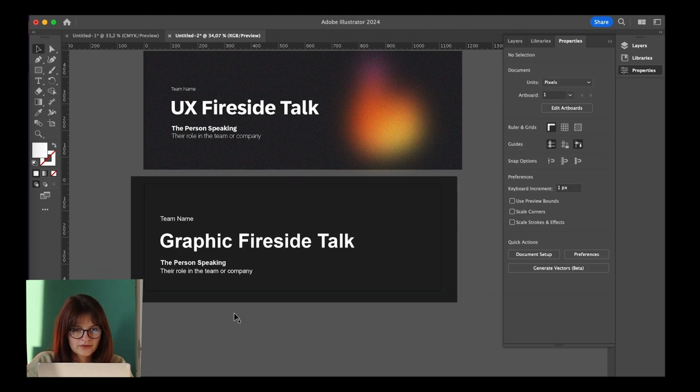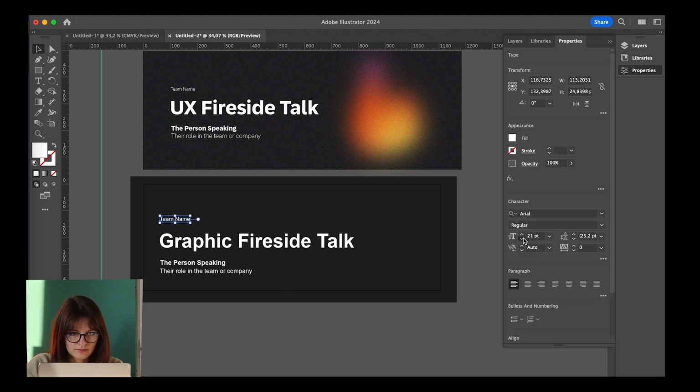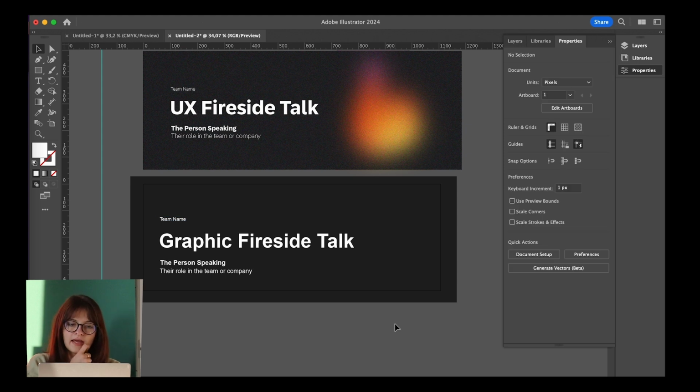Okay, so we are done with the text. A lot of things depend on how small you want it, and it has these rules. When you look at something, you first read the graphic, the fireside talk, then the lower text underneath, and after that you go for the team name. Don't ask me how it works, I only know that it does.